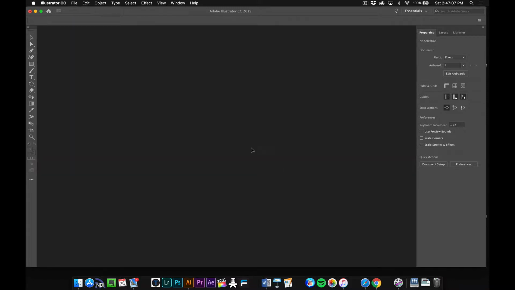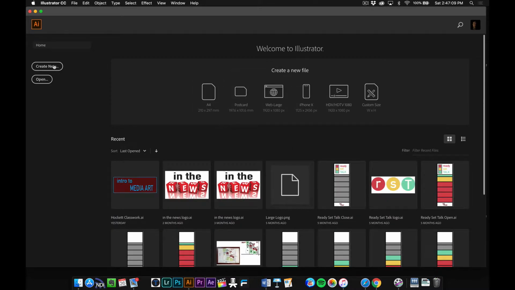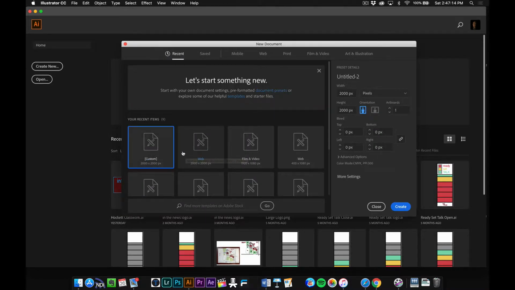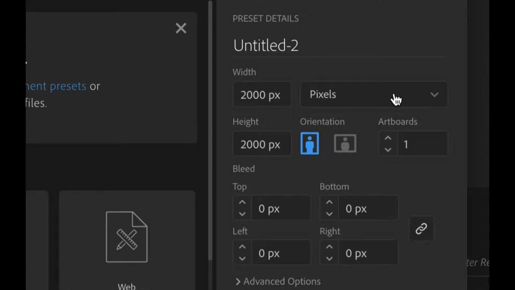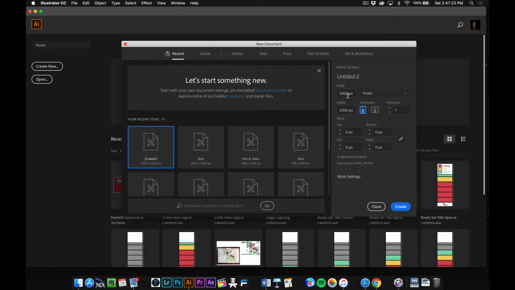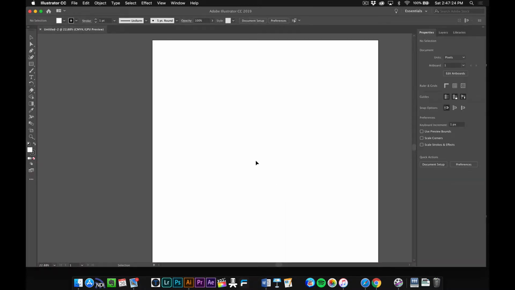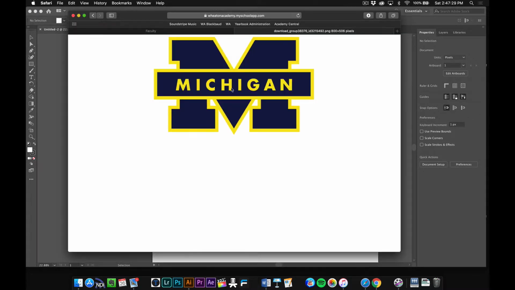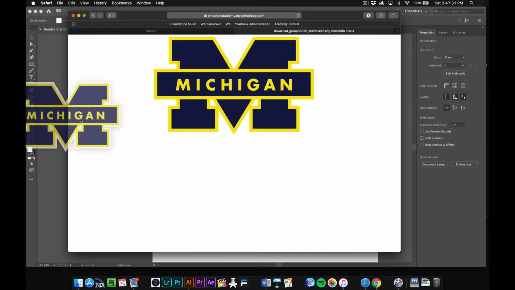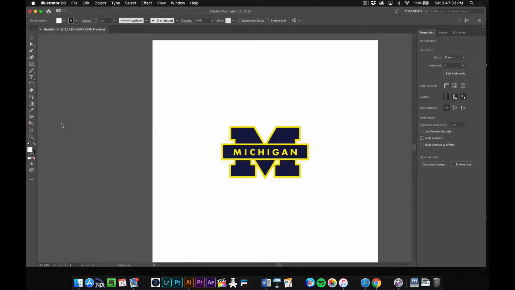Illustrator. So let's start by creating a new document in Illustrator. Say Create New. Choose over here Pixels from the drop-down list, 2000 by 2000. Type that in if you need to and say Create. Now I can go back to Safari, see the logo here, and I can just drag it right into Illustrator.